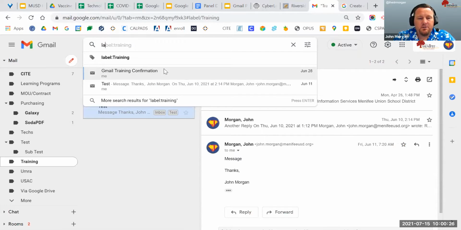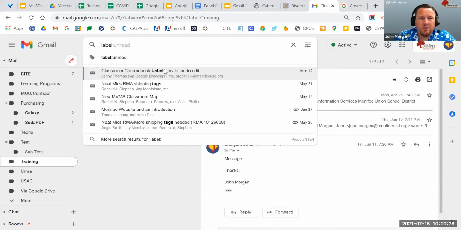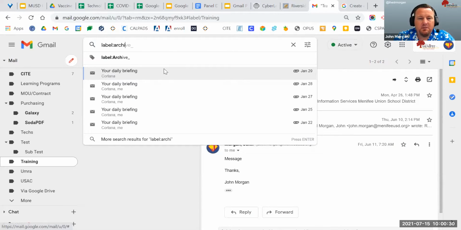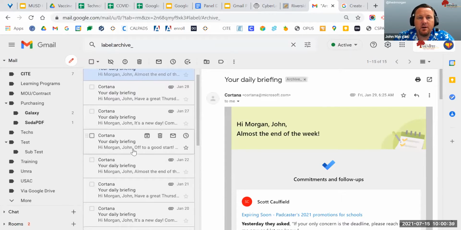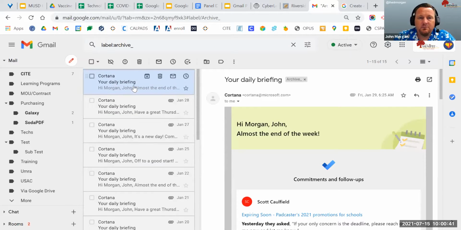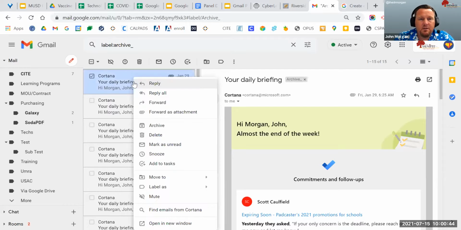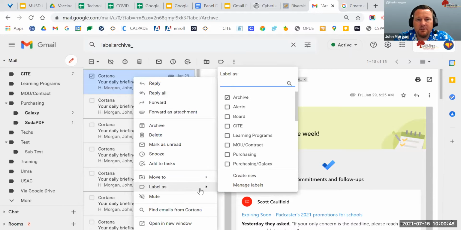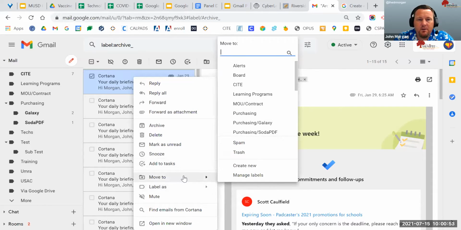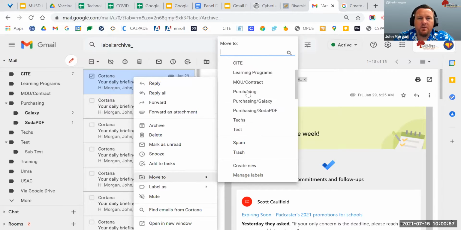In order to search for things in a label that you don't see, you can just type label, colon, don't put any spaces in there, and archive. And there you go, all of your stuff that's in your archive. If you really want it back in your inbox, you can come here and label it as, so you could find a specific label where you want it, or you could even move it to somewhere else. You can move it wherever you want.